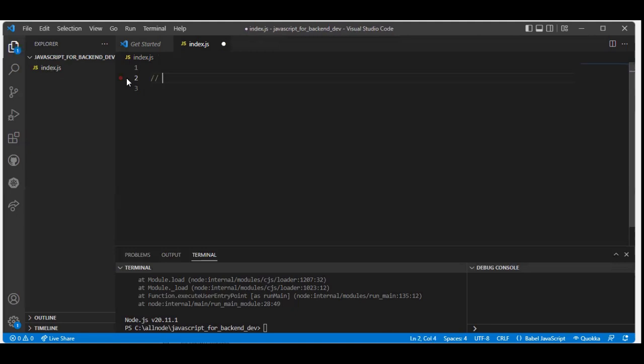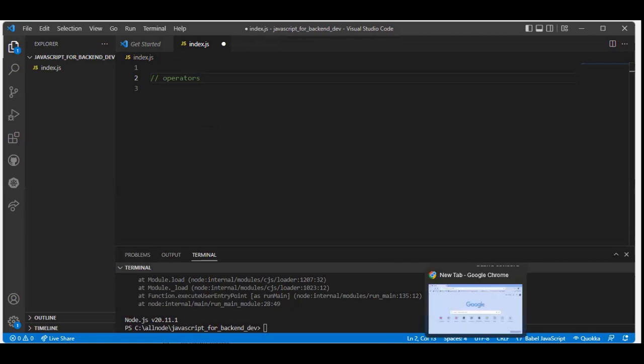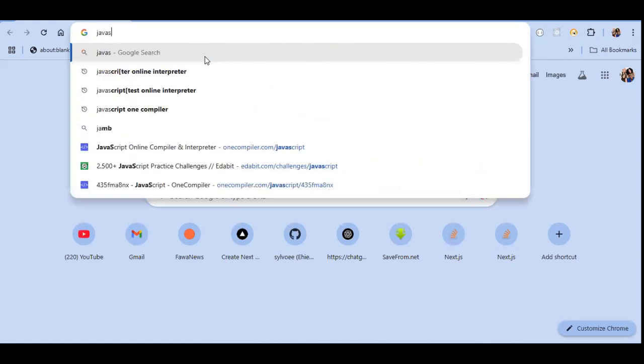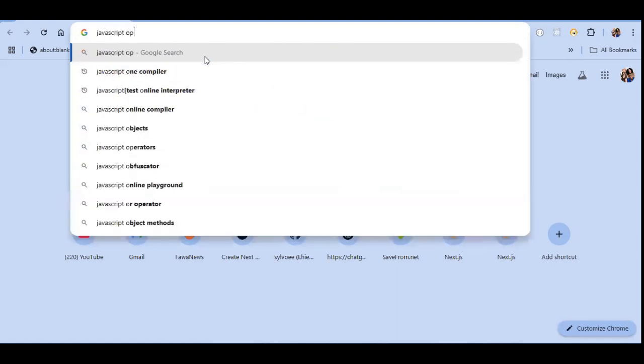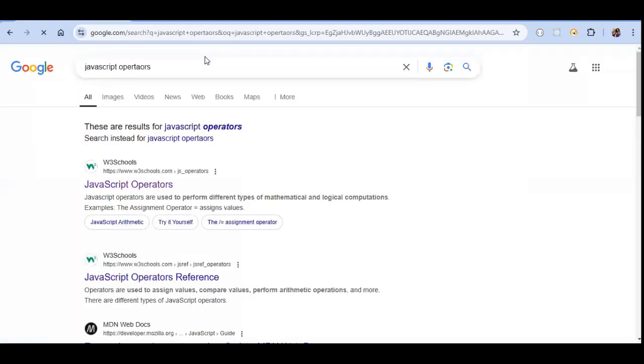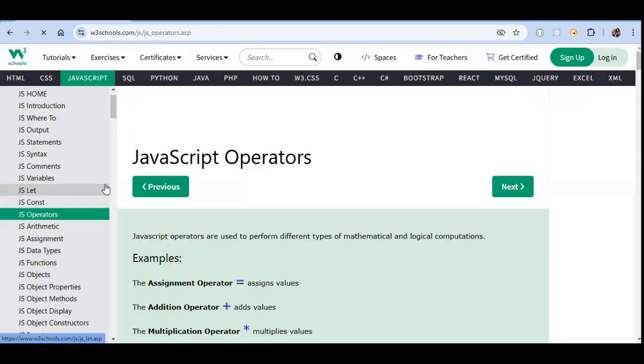So with the naming convention done, we go into another section, and this section now is operators. You can always check out the documentation of operators. For example, you can search JavaScript operators. So always learn to do research and read documentation to check for certain things, and make your Google search.